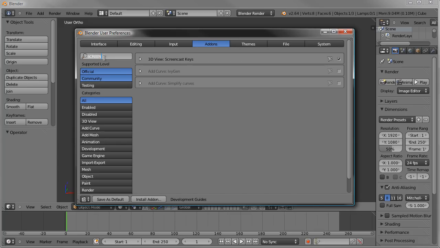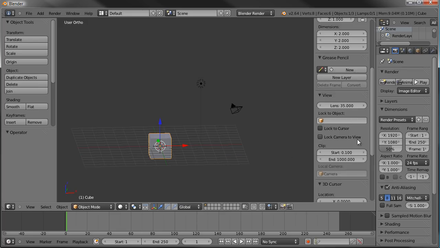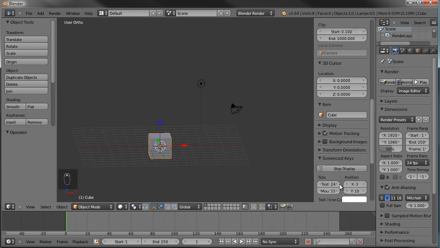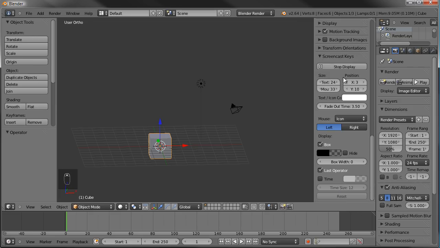So I've got my caps lock on. Turn that off and make sure that's checked. Mine's already checked, so go ahead and X that out and hit N. Scroll all the way down to Screencast Keys. It becomes a new option there on your Properties panel. We'll just hit Start Display, and then you scroll down a little further, and after you've started the display, it gives you some options.